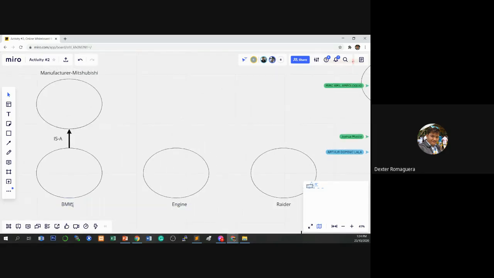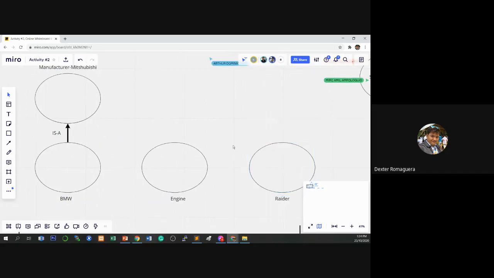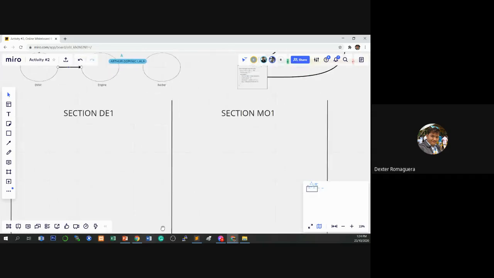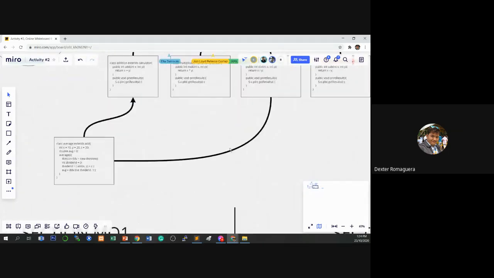Observe here, BMW, this is a type of car. And Raider, this is a motorcycle. Okay? A bike. So we know that this type of bike has an engine. And BMW has also an engine. So why not, BMW is composed of an engine also. So it is not an arrowed line. Observe in the activity. Okay? It is not an arrowed line.